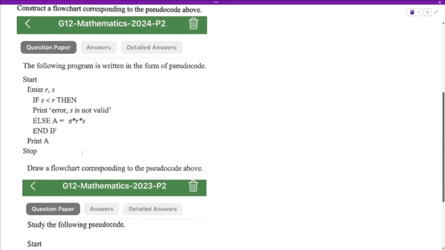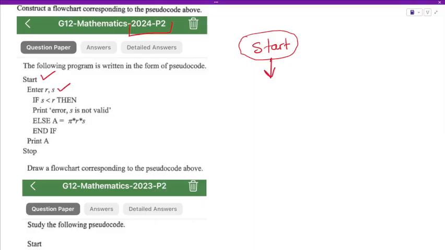Same thing again. There is the word start here. This one was in 2024, written by the grade 12s. Start. Wherever you see the word start, oval. You put an oval shape. You write start inside. You put an arrow coming downwards. Enter. We say it for entering values. Input. It's a parallelogram. So just write enter. What you are seeing there, copy and write in the box. Enter R, S. Again, you put an arrow going downwards.